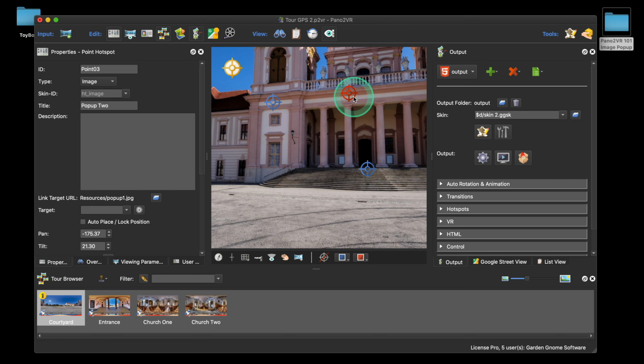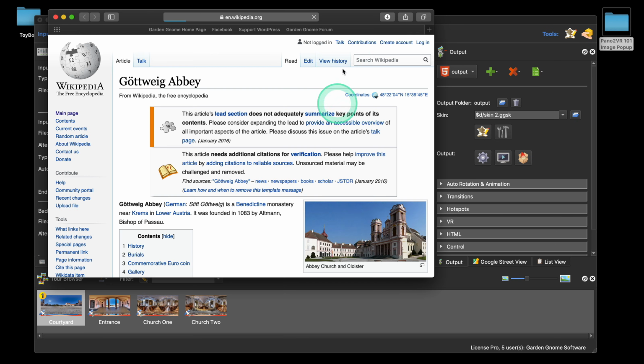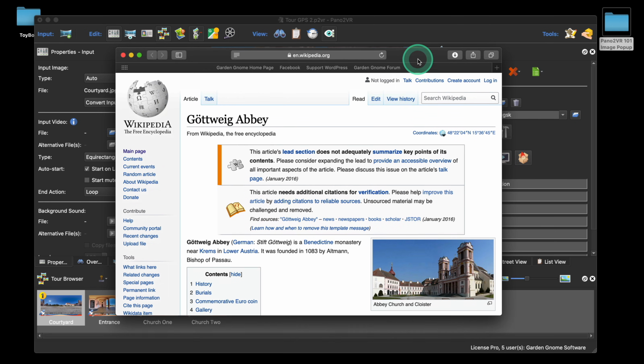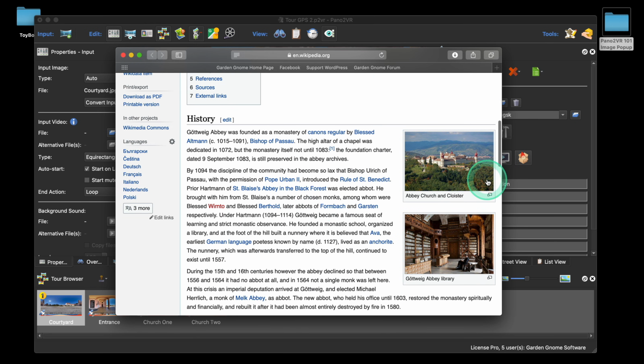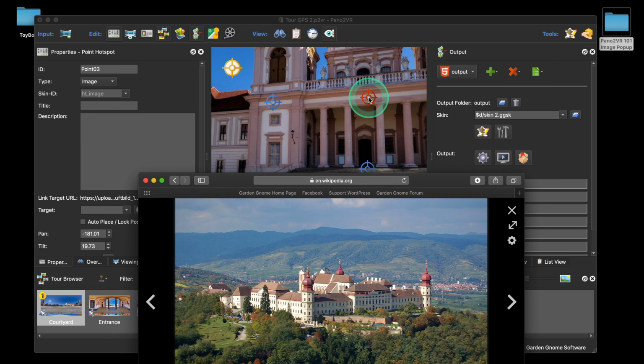There is another way which is quite cool as well, and that's you can actually use an image pop-up from images that are not local to you. As an example, I'm just going to open up this. This is the wiki page for this building. If I go down here, I'm going to open up this image, and I'm going to drag that in, drop it, boom, there it is.